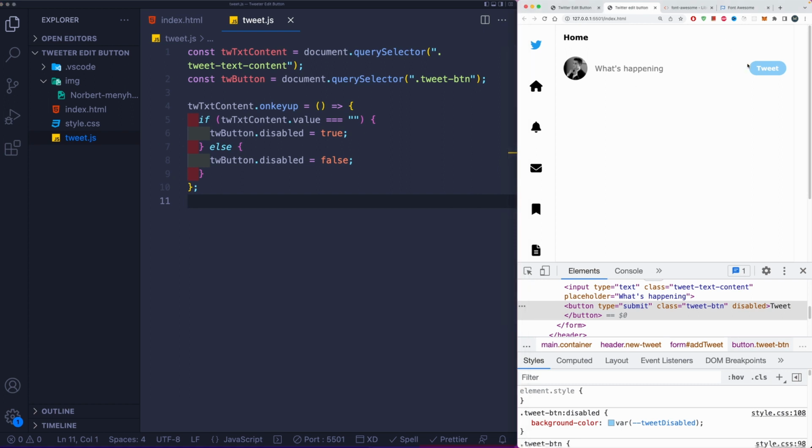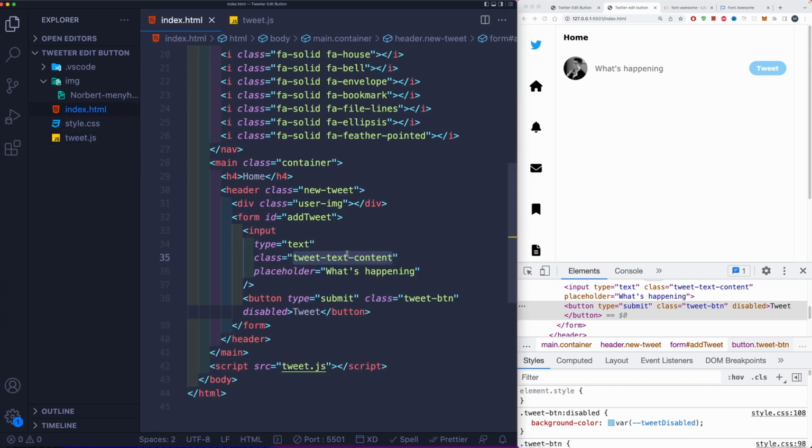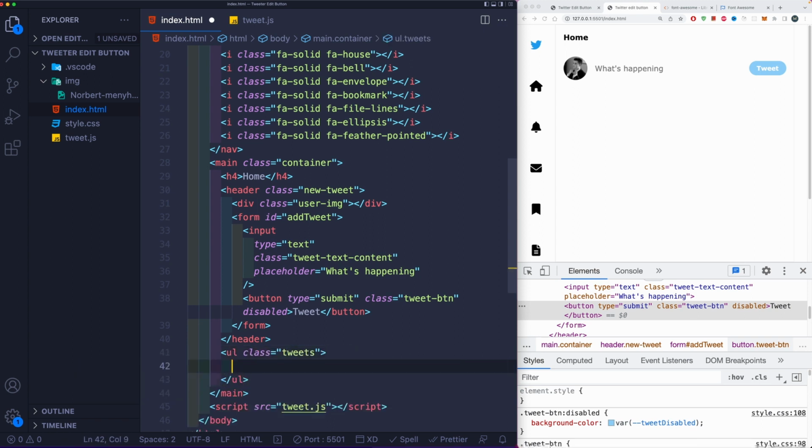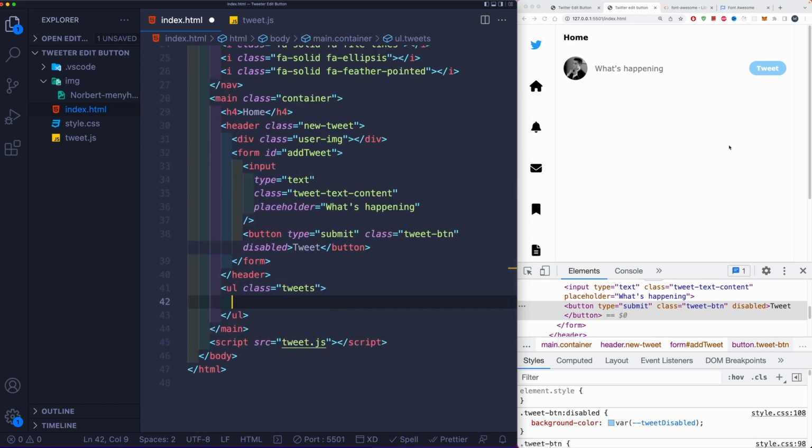So we can now tweet. We can make this happen using our button. So what I'm going to do now is actually create a tweet here. But what we need, first of all, is where the tweets will live. So we do have our container and we do have our tweet where we can create new tweets. But right after this header, I'm going to create an unordered list, give it a class of tweets, and within here we're going to have our tweets. So as soon as we create a tweet, it should land here.